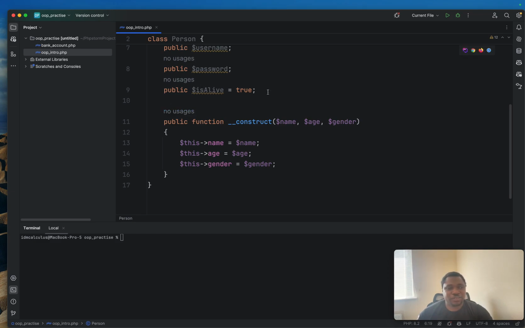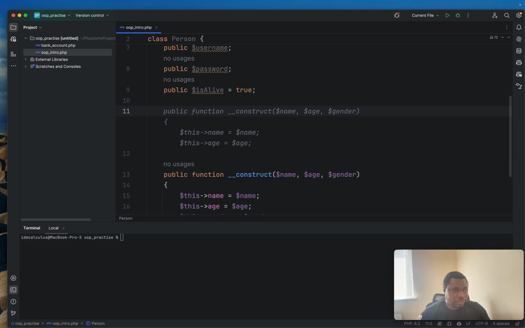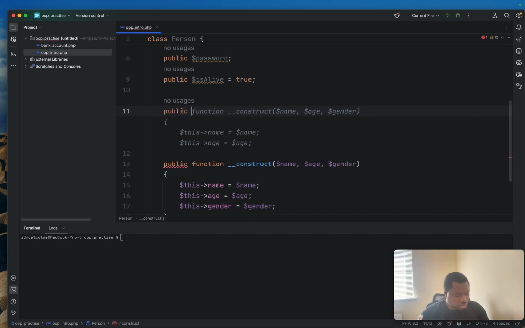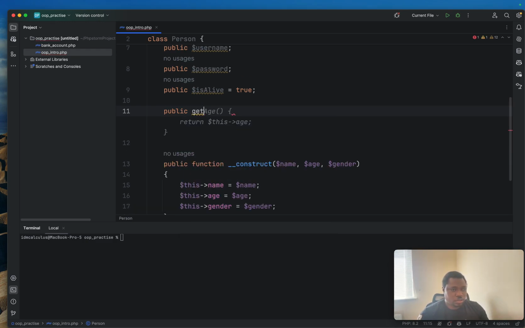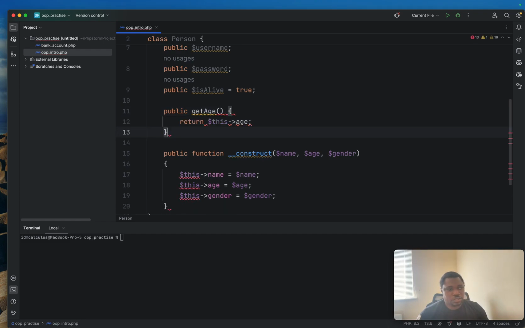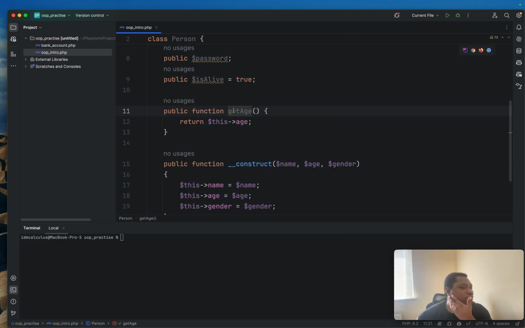We can also have methods that we can declare for this person. So let's just look at methods. You can see public function get age or something. So this is a method, for example, to return a person's age.